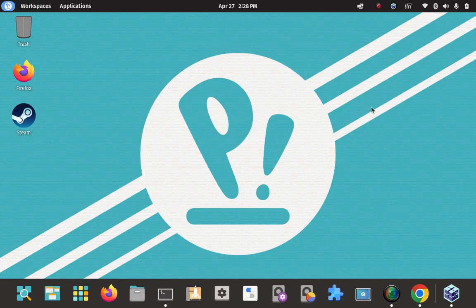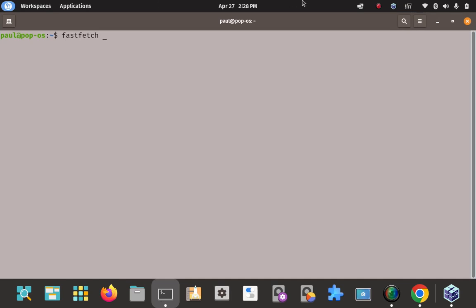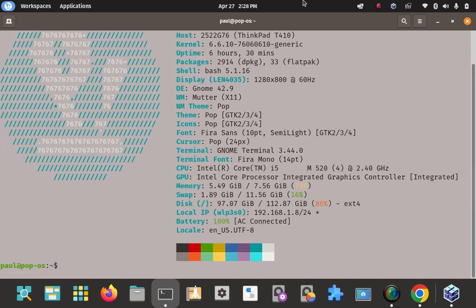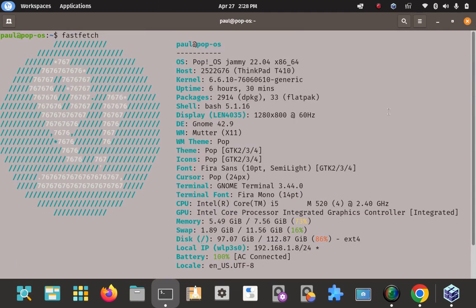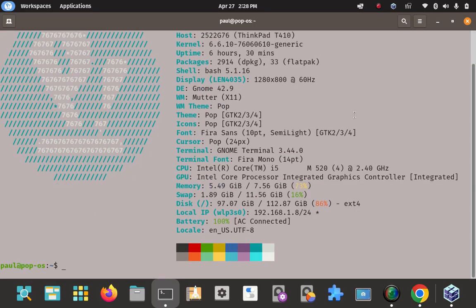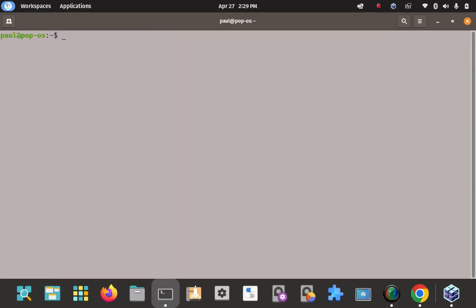Okay, so here's my Pop installation here. I'm going to open the terminal, and I'm going to show you my fastfetch screen to prove that I'm actually in a Pop session here. Pop!_OS 22.04. Okay, so we're going to install the Zed Code Editor on here. I just wanted to prove that I'm actually in a Pop session, so I can clear that.